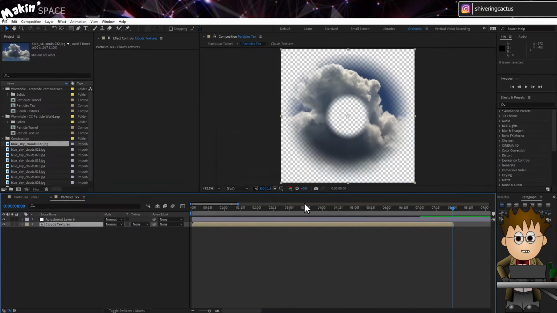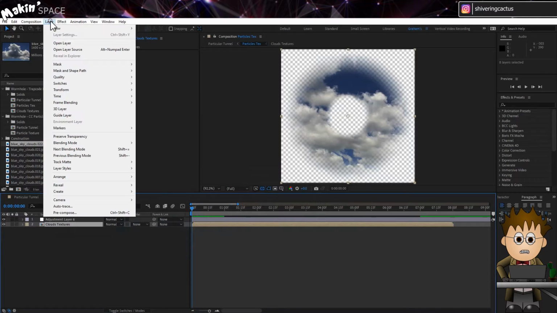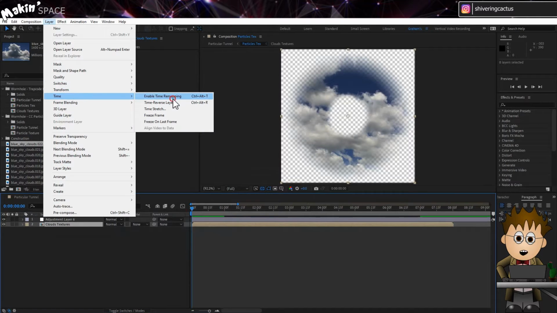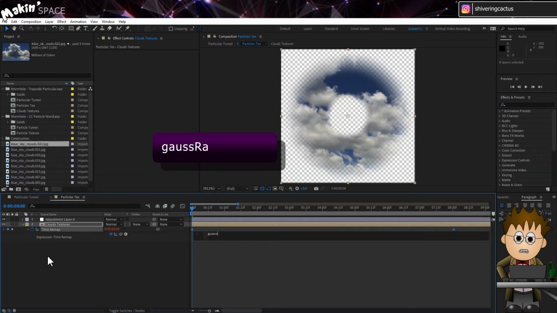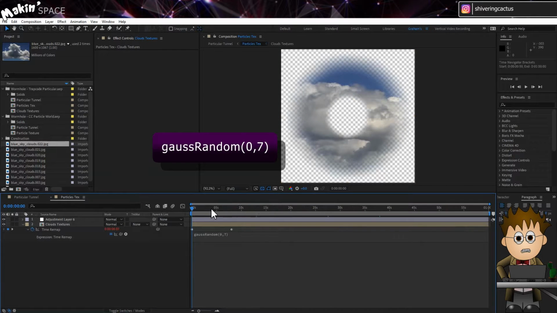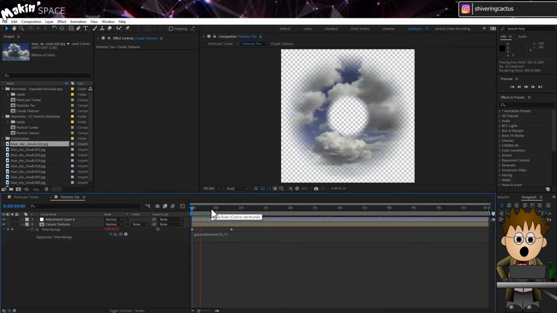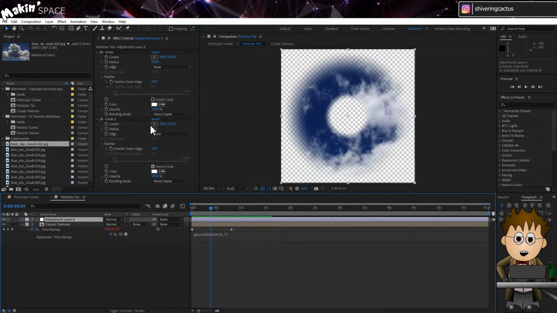Then, with the new pre-comp selected, go to Layer, Time, Enable Time Remapping. Hold Alt and click on the time remapping stopwatch and add in the following expression: gauss random brackets 0,7 close brackets. This chooses a random frame from the pre-comp for each frame.